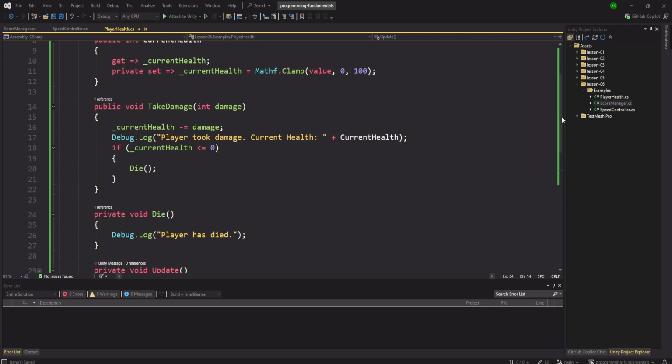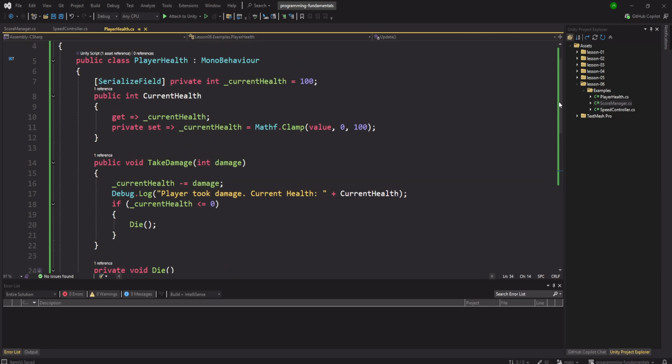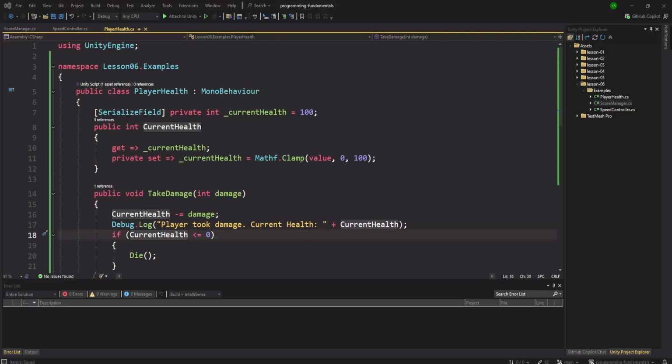Okay. Set. That was the issue. Current health. So instead of the field, we need to use the property. So that's what was creating the problem. Let's hit play. So as you can see, the current health is 0 and the player has died.